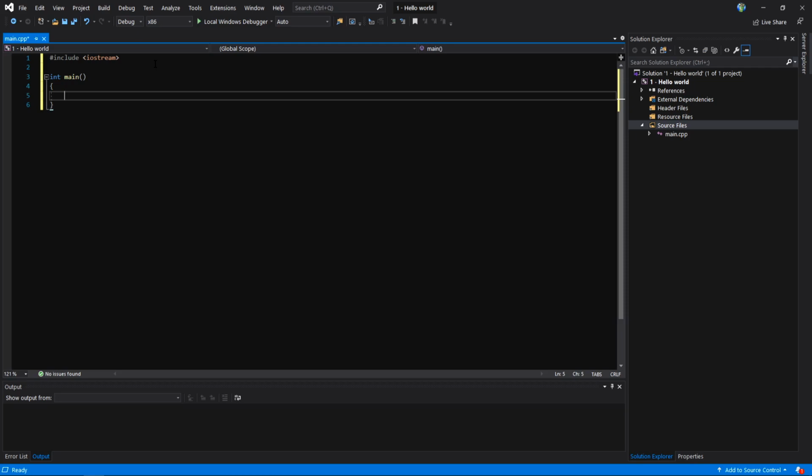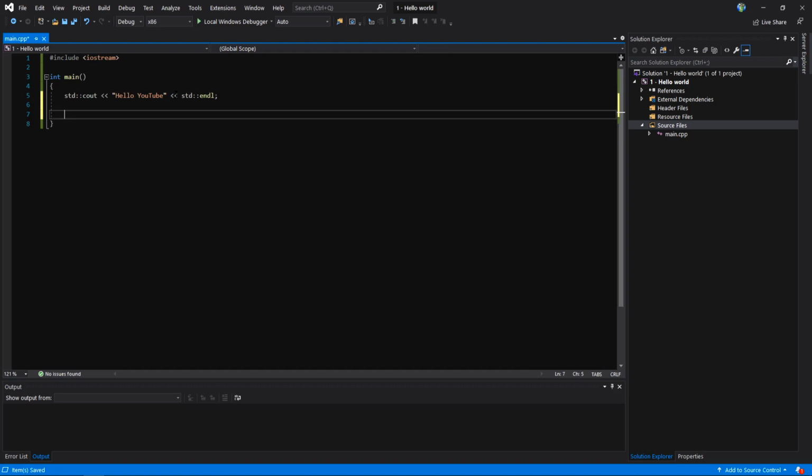So what we're going to do is start with typing std::cout, and then we're going to do the little arrows, and then we're going to write hello. You can write hello world. I'm going to write hello YouTube. It doesn't really matter what you put in these quotations. This is what's going to pop out in our console application. So we're going to do that, and then we're going to return 0.